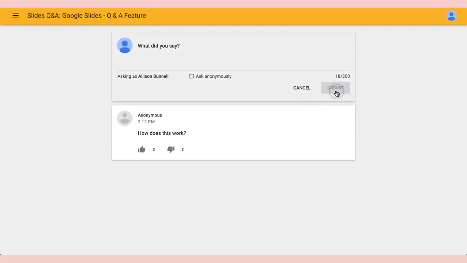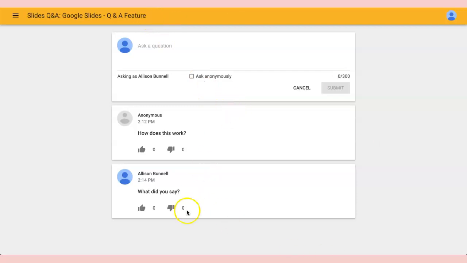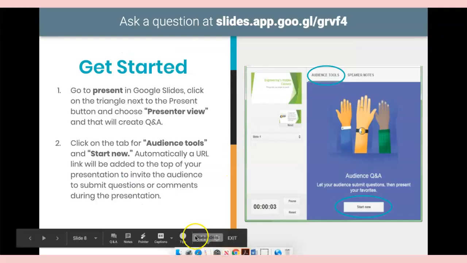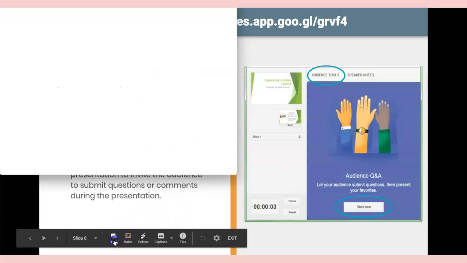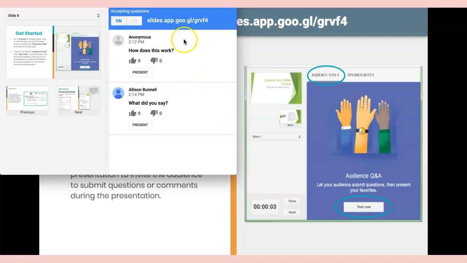So anyone can see these. There's no way to delete any of these questions. So just be aware that anyone in the audience that selects this URL will be able to see what others are questioning or asking in this area. From a presenter view, at any point I can go back down to my Q&A in the toolbar, and I will be able to see the questions that are being asked at any one point.